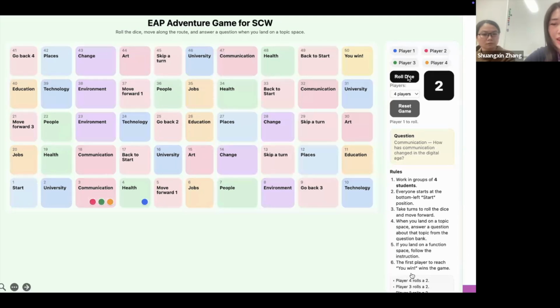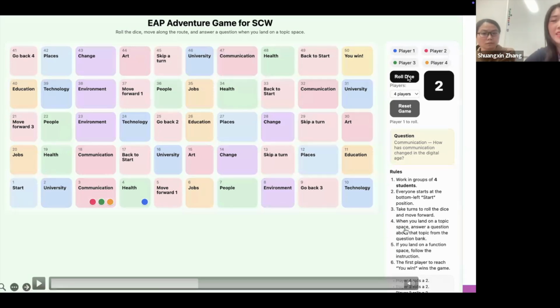And here on the right side of this corner, you can see there is a record section. So just in case students didn't understand what was going on, they can see, oh, there is a history of what was happening for them. So it's easy for them to track the whole process.